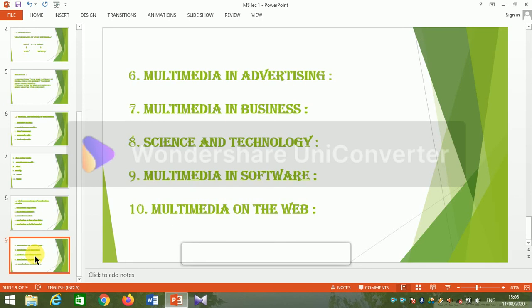The sixth application is multimedia in advertising. Multimedia technology is commonly used in advertisements to promote business and products. Multimedia is used for preparing advertisements.